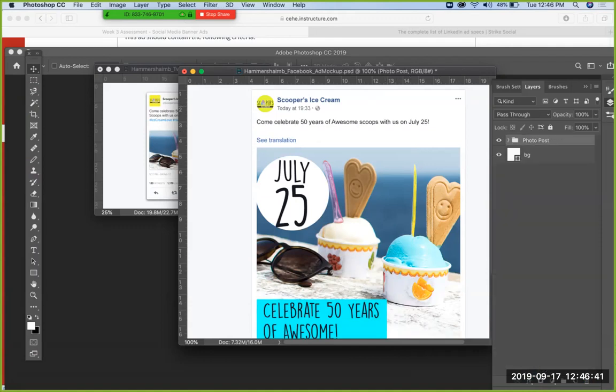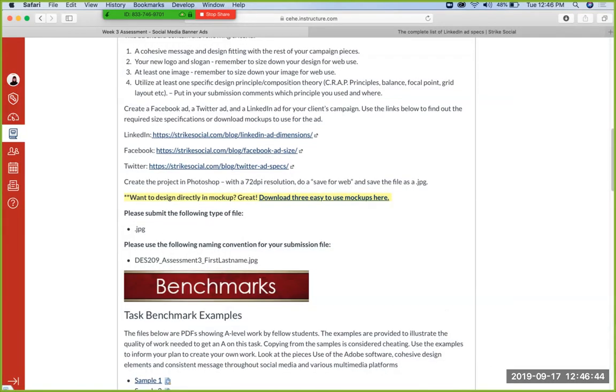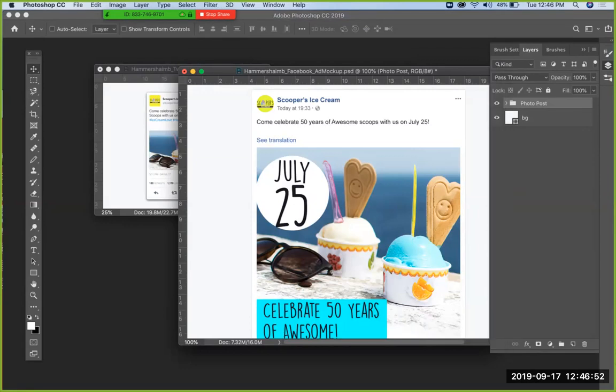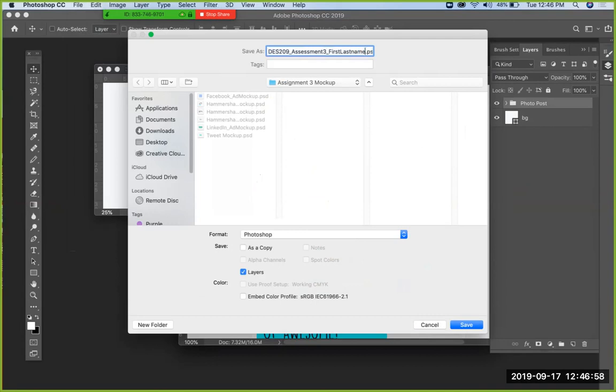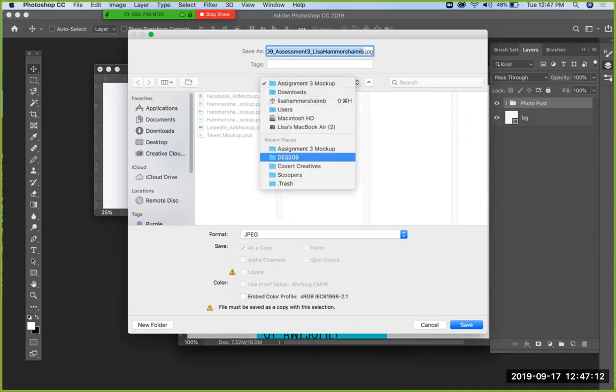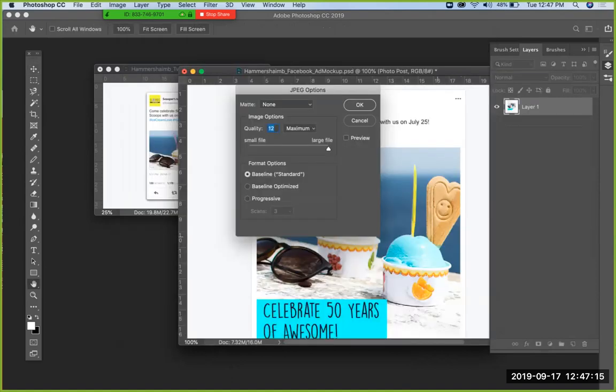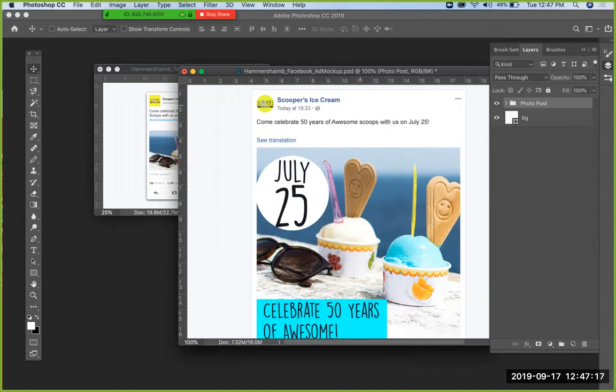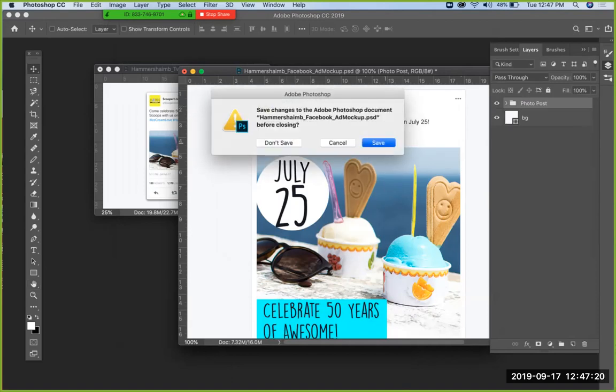So let's just save each of these as JPEGs, and then go from there. So I'm going to copy that, come back here. I'm going to go to File, Save As, and I'm just going to paste what I copied, Lisa Hammershein, and then I'm just going to do my down arrow and do Format JPEG, and click. Let's put these in the right folder, DES209, and click Save, and OK. And then you can close that, save it one more time.